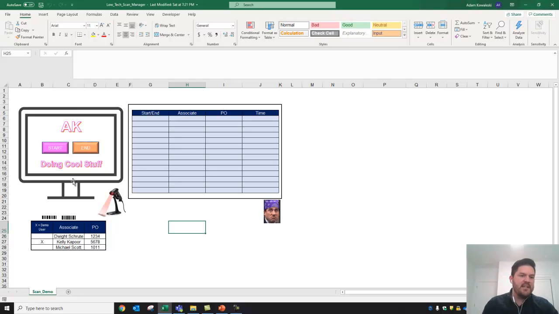So here in Excel, I've just kind of stylized this setup. So here's our screen with the start and an end button. And here's our data tab or another page or folder where this information is going to be captured. And then I've got 3 truck unloaders today: Dwight Schrute, Kelly Kapoor, and Michael Scott. Bonus points out there if anybody gets the 101 PO number for Michael Scott.